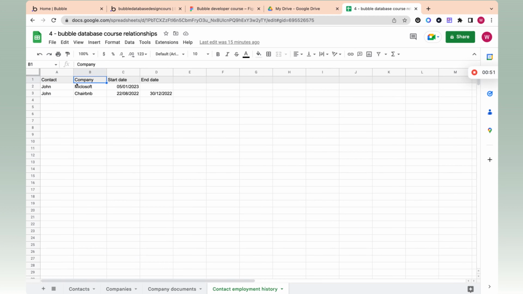We can have a company column, which is a relationship to the company table. And then we can have a start date and end date for when they work there. So then we can see that John, in this example, was at Airbnb from these two dates. And we can see that they're currently at Microsoft and they don't have an end date.